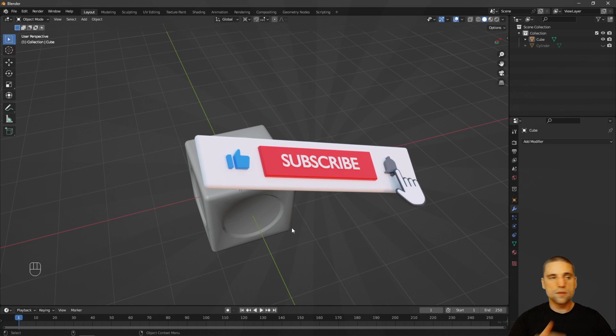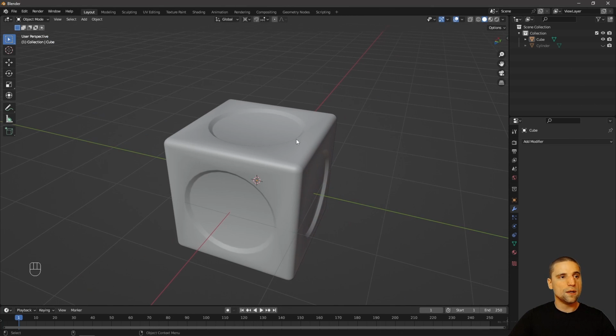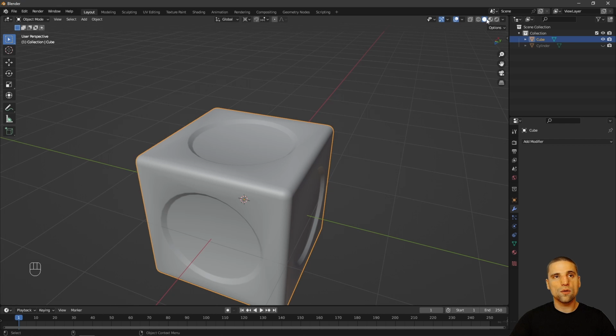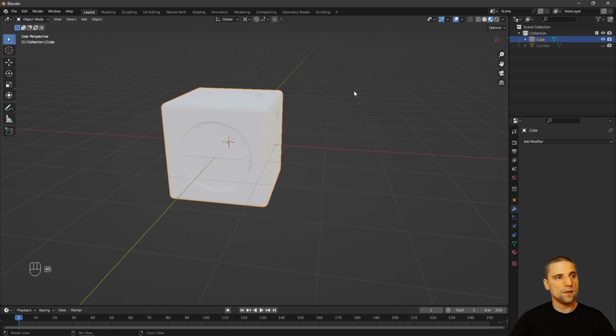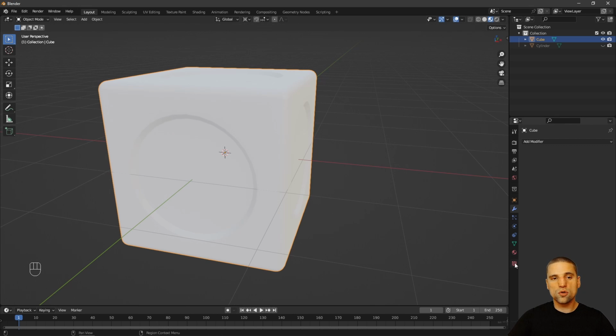Let's add some materials. So what we want to do is we have our model. We're going to come over here. Right now we're in shaded mode, so we're just seeing different levels of shades. Over here we can see our textures and our materials. Okay, so now we're going to go to our materials property, this cool looking beach ball.